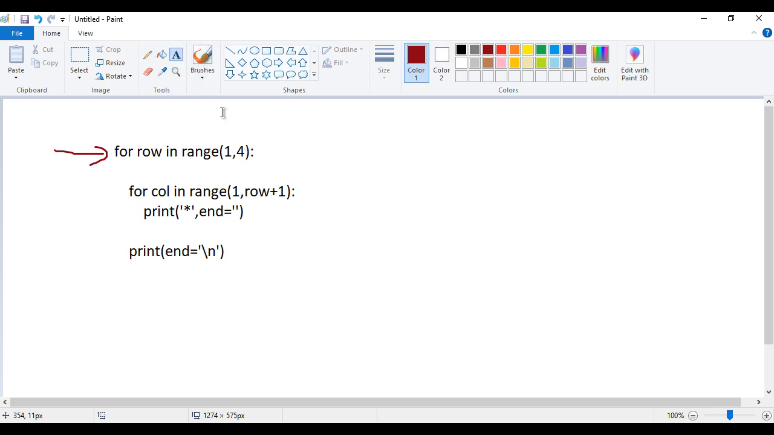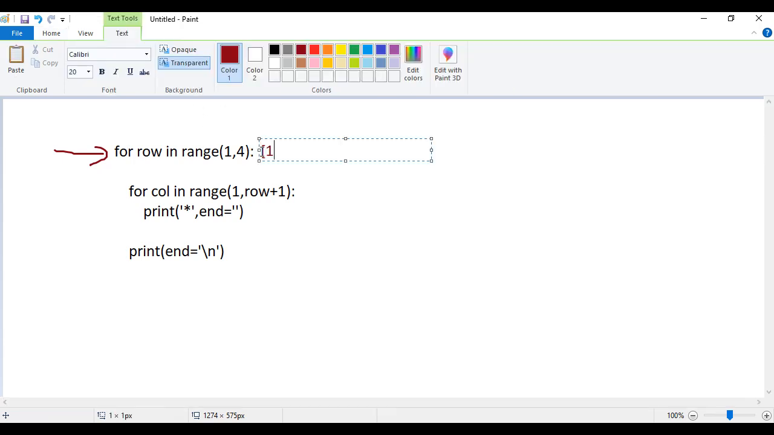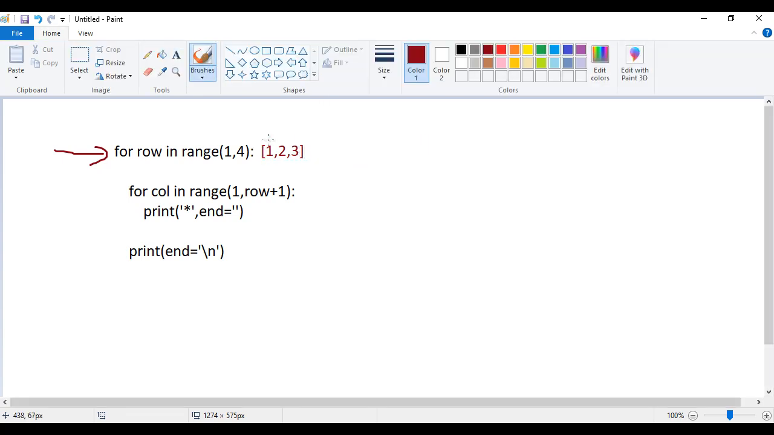Now the range function generates 1, 2, 3. Okay, what happens here? 1 is placed in the row. When row value is 1, this for loop is executed, right? This for loop is executed.